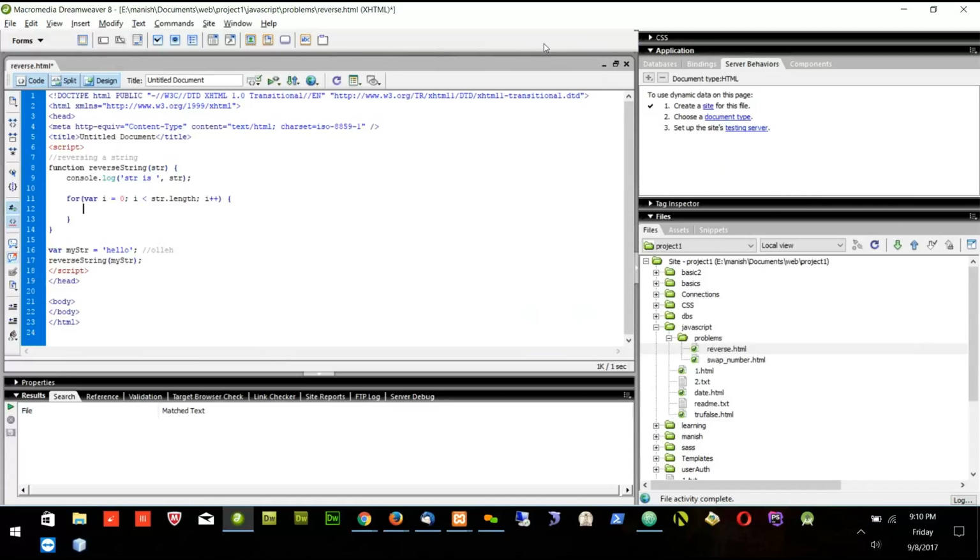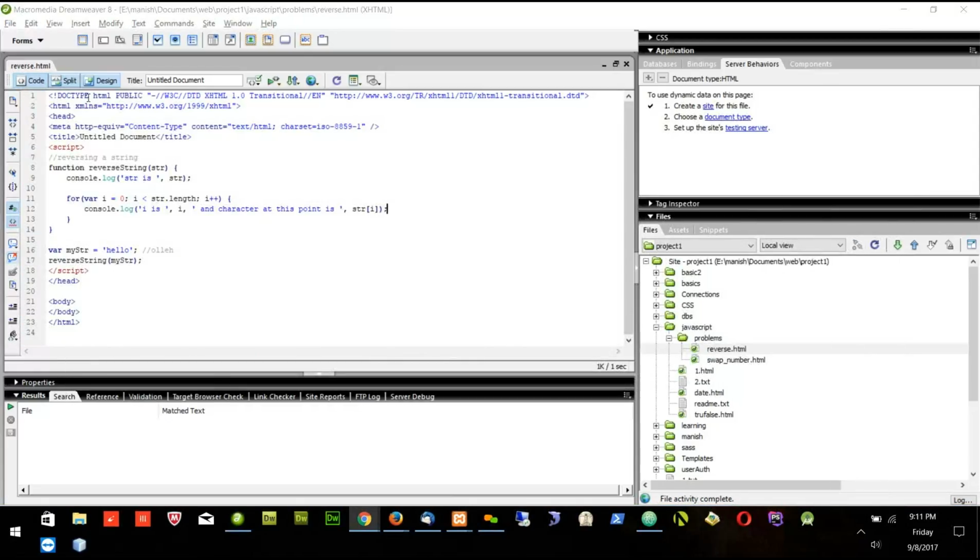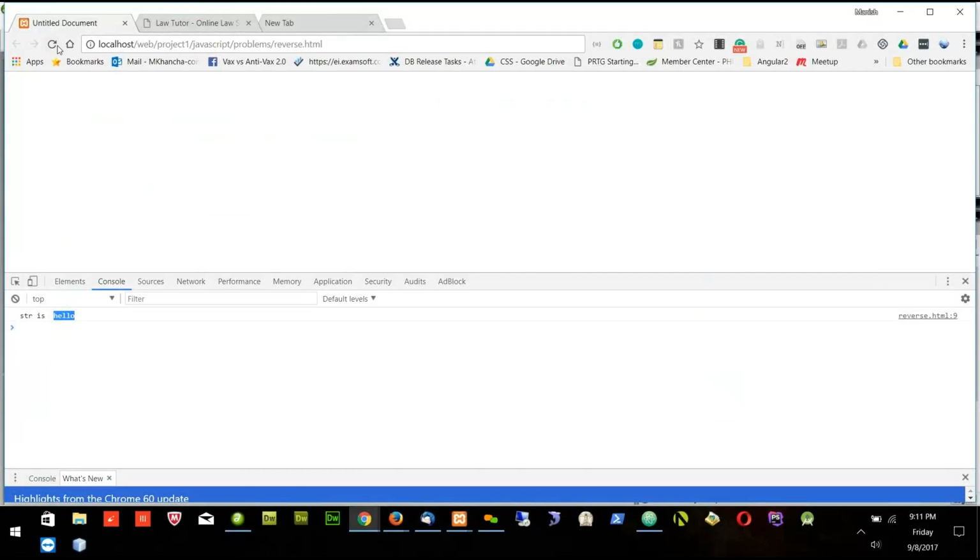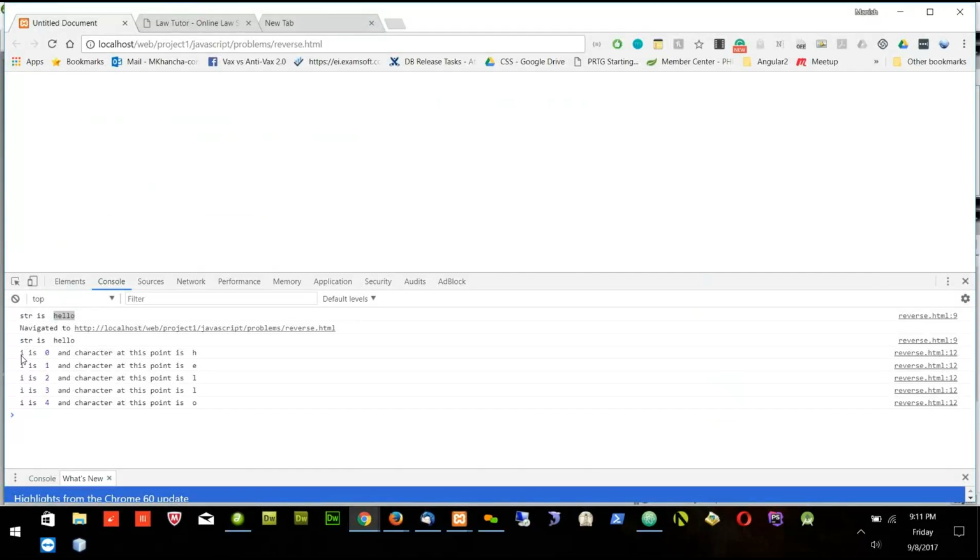To say what each character is, I will say console.log, i is i, and the character at this point is str[i]. I can go through each character and display that. So at 0 it's H, at 1 it is E, at 2 it is L, L, O. So I can go to each character using the way I showed you.